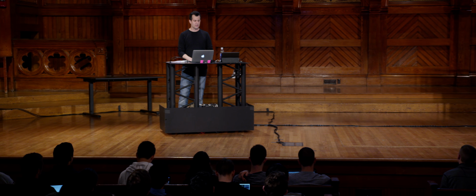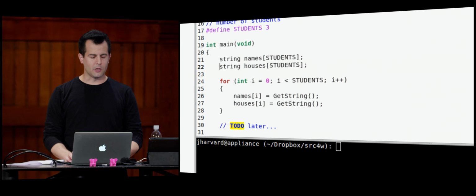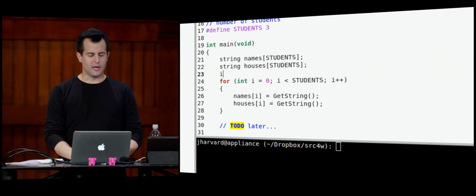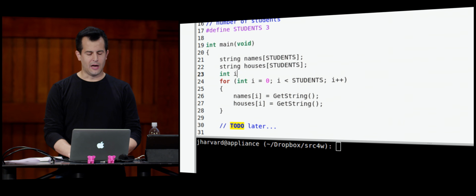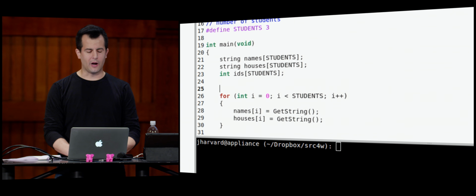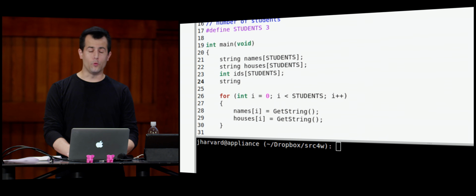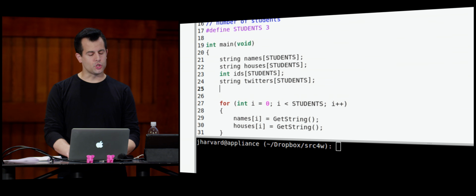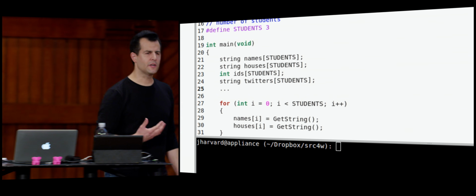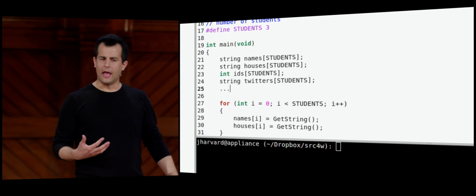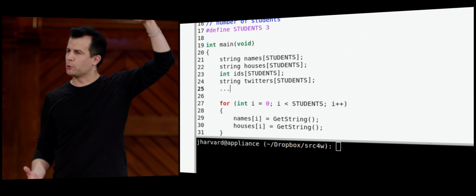Well, I feel like the simplest way might be to do something like, let's say, int IDs students, so I can put all their IDs in there. And then for something like phone numbers, I'm not sure how to represent that just yet, so let's just call this Twitters students, which is a little strange, and a bunch more fields. I've started to effectively copy and paste here. And this is going to grow pretty unwieldy pretty quickly, right?